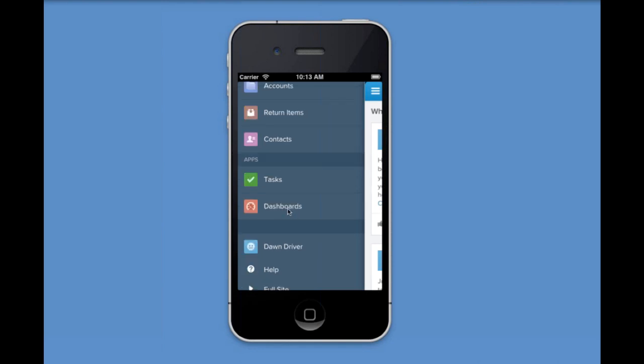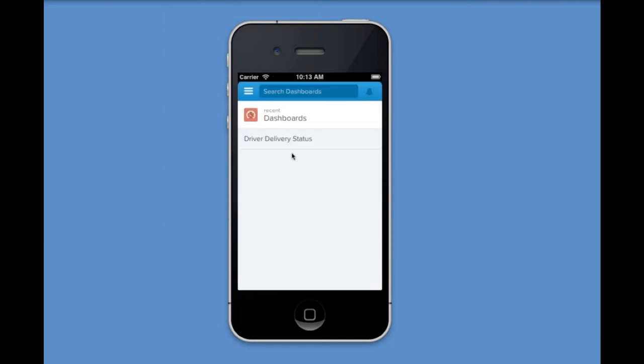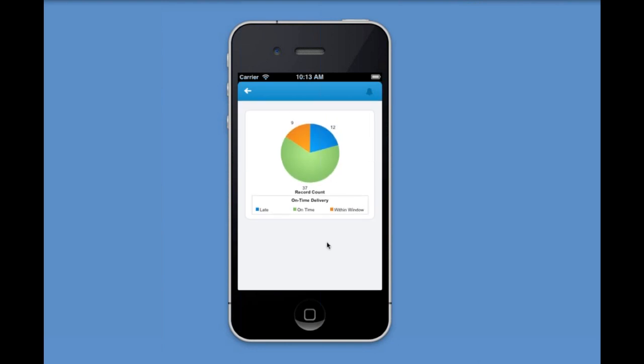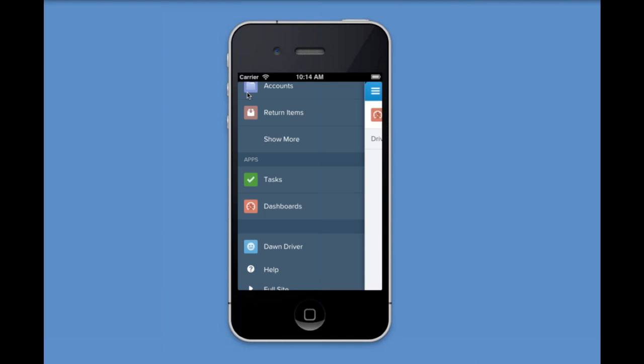We also have our dashboards, and as a driver, Dawn can see what her stats look like. She's pretty good. She's delivering most of her stuff on time. She has a few that are within a window. The drivers have a 15-minute delivery window, and there's sometimes when she's late, which is going to happen. I don't know if you haven't been to the Bay Area, traffic around here is enough to make anybody late some of the time. Never mind finding parking.